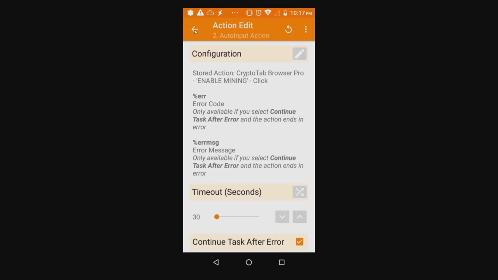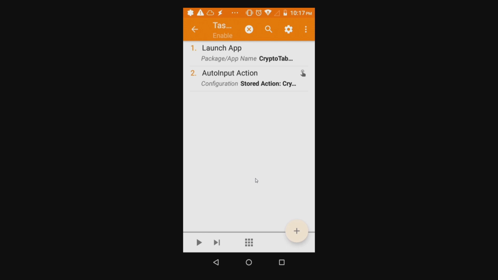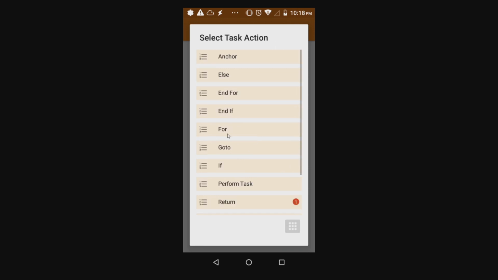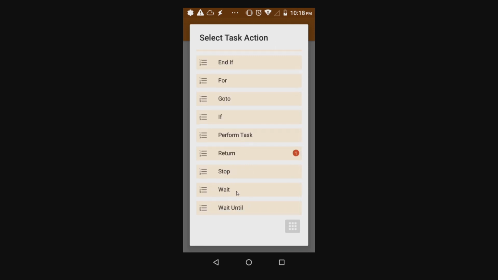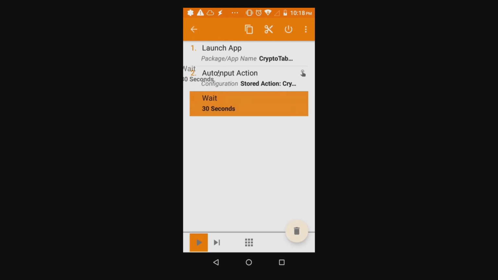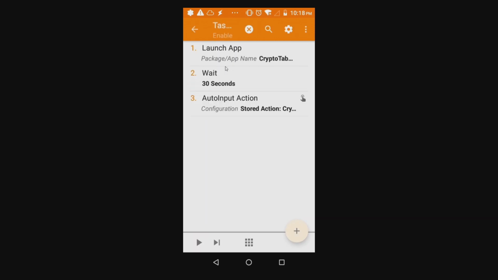So now we're going to make our way back over to the task portion of the app, and we're going to add 3 more functions to it. We're going to add a wait and then 2 more app functions. What we're going to do first is add the wait, and we'll scroll all the way down to task. We'll click on task and scroll down, and there's this wait function right here. We'll click on that, and I like setting this to about 20 to 30 seconds because that should be enough time for CryptoTab to be fully loaded. Now we can go back, and we're just going to drag this in between launch app and auto input.